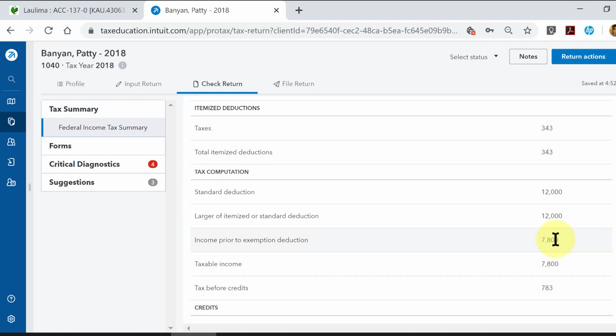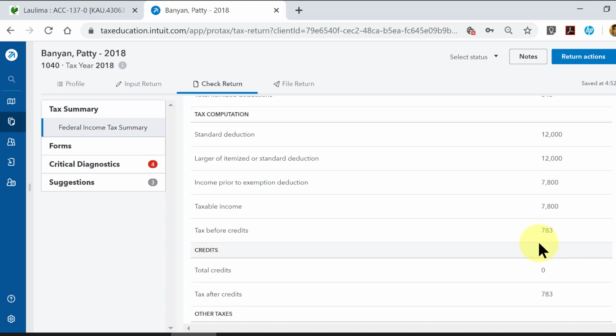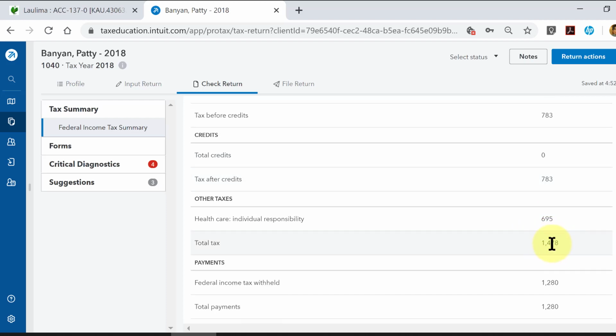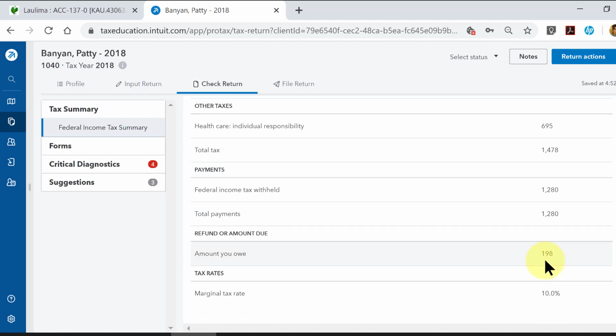And then, let's see. I'm not sure why it's showing prior year. We didn't do the prior year. And then taxable income, which is looked up on the tax table to get this tax here. And here's the withholding. So probably the difference between the tax and withholding should be the refund at the bottom.